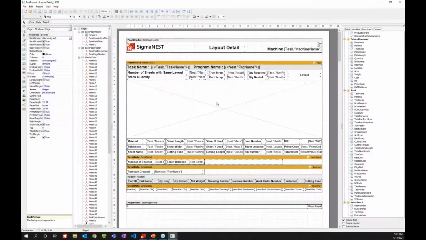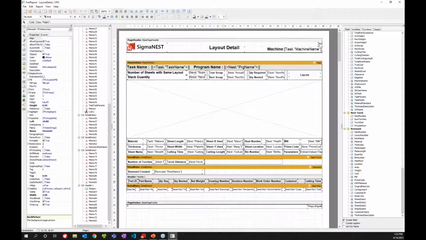So let's close that. I can see down here I've got my drawing number and my revision number field. Let's go ahead and just get rid of drawing number. So I'm going to select that field.